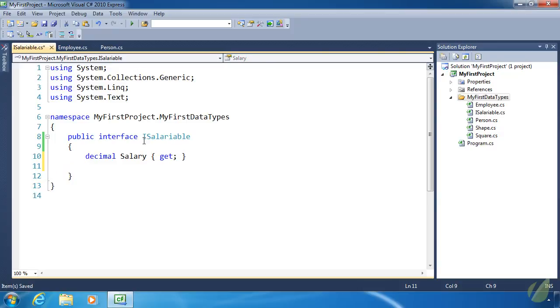Next, we need to be able to pay this salary. So we do that with a method. The method doesn't really need to return a value, so it's going to return void. PaySalary is sufficiently named, and then we don't really need any information for this method to work because it's going to work on the salary property. So this is basically it. We have defined the salary property and the PaySalary method that we need to implement within our employee class.